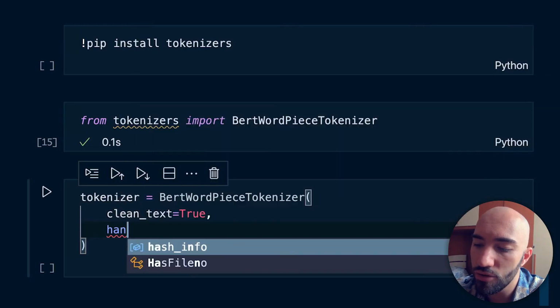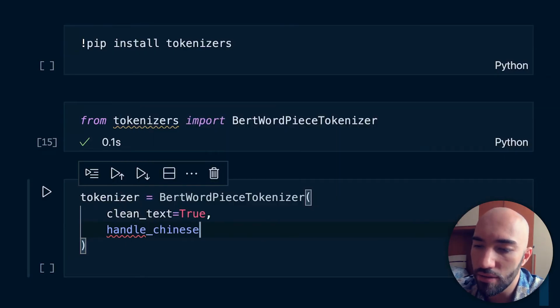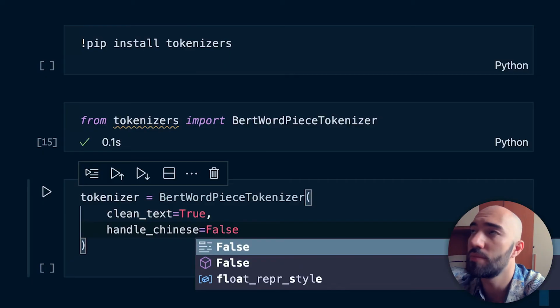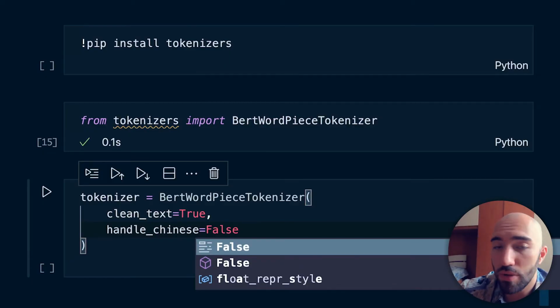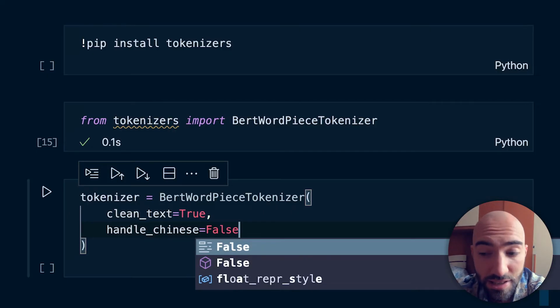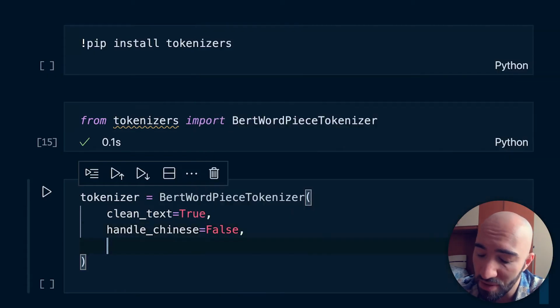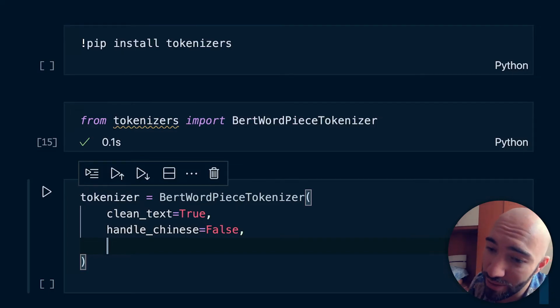We have handle Chinese characters. Now this, I'll leave it as false, but what this does is if it sees a Chinese character in your training data, it's going to just add spaces around that character, which, as far as I know, at least when we're tokenizing those Chinese characters, allows them to be better represented, I assume. But I don't know Chinese, and I have never trained anything in Chinese, so I don't know. But that's what it does.